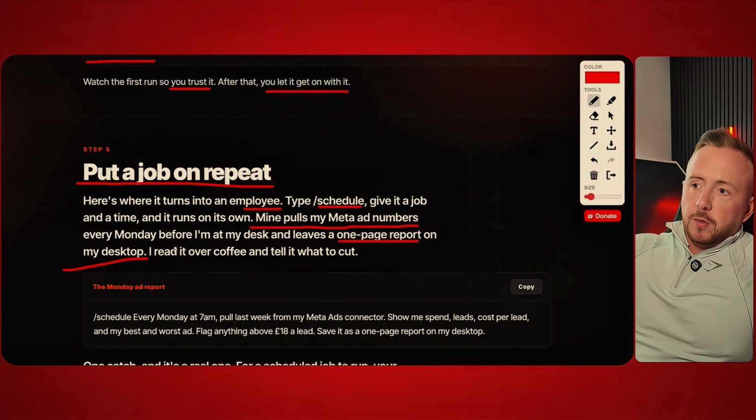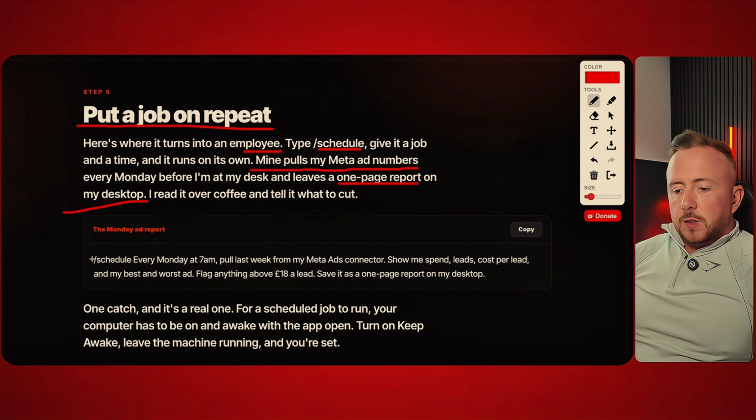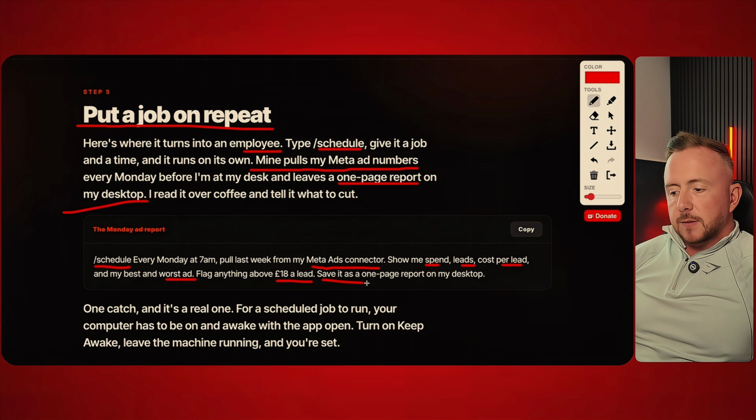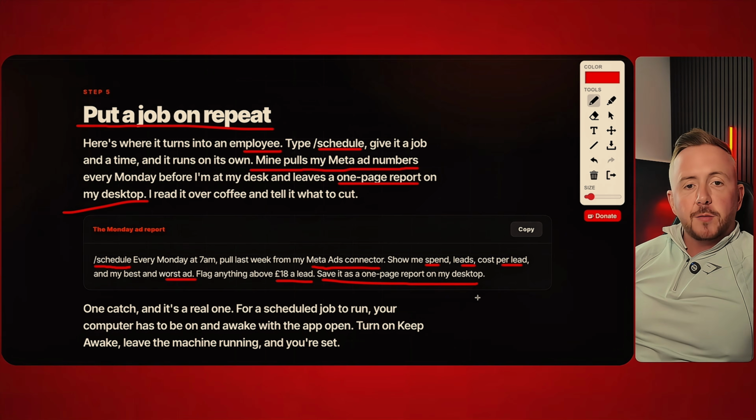I am on my laptop. I have Co-Work different on my Mac computer here. But if you come down here, you will see this part here, the /schedule. So every Monday at 7 a.m, I want you to pull last week from my meta ads connector. Show me spend, leads, cost per lead, and my best and worst ad. Flag anything that's above £18 a lead. Save it as a one-page report on my desktop. So you can get this to do this on repeat, so that you just open up your desktop, go into that folder, and you will see that one-page report for your ad account. Okay, I'm going to show you this in a minute.